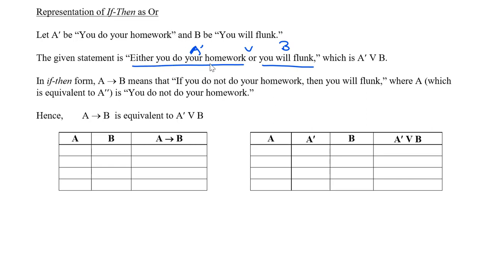So this statement, either you do your homework, you'll flunk, we could also say, if you do not do your homework, then you will flunk, which negates the A, not A, then you'll flunk. So we have an implication, if then. And double negation of A is just A, meaning A implies B. So what we're trying to say is that A implies B, an implication, can be written, or it is equivalent, to not A or B, as we say in these two examples.